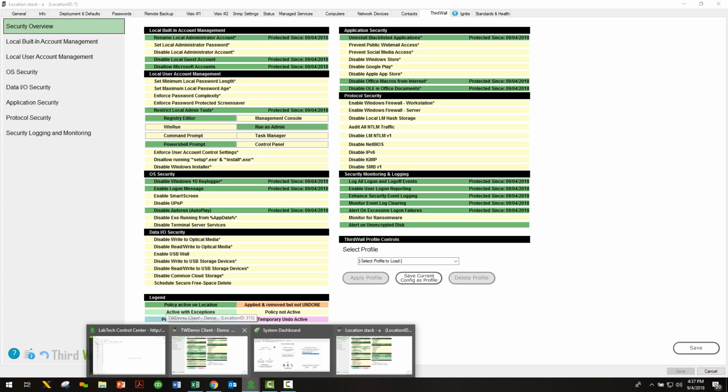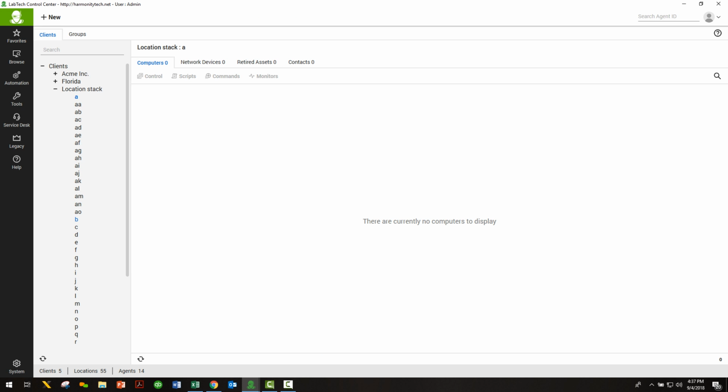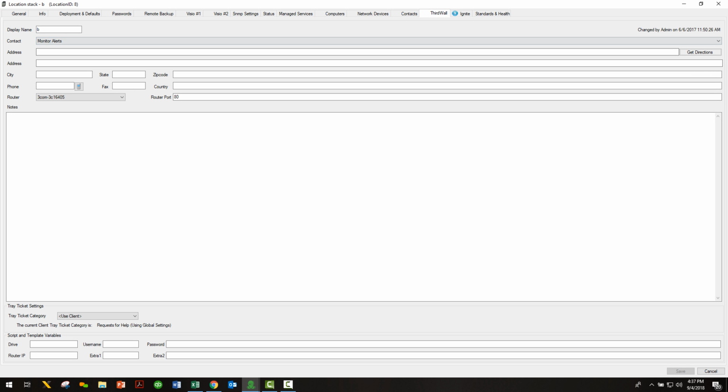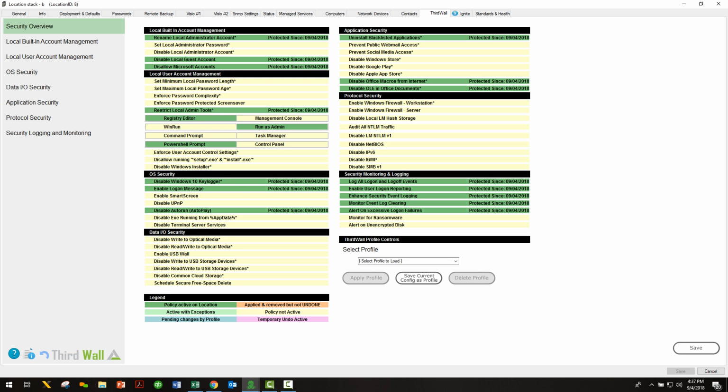Let's say, B. We'll go to B. Open up B, and you will see that there they are. I just deployed all these to B, and sure enough, here they are. That's pretty powerful. It doesn't take very long to deploy these.